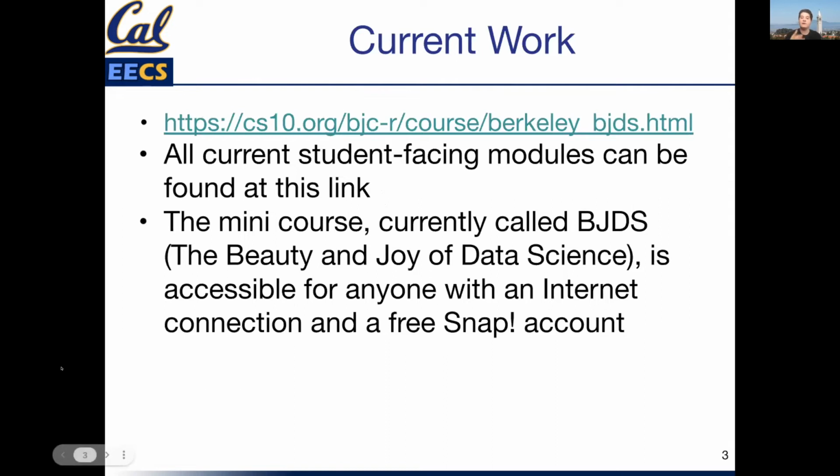All of the work that I've done so far is available at this URL. It's under CS10's big umbrella, and it's currently being workshopped as a course called Beauty and Joy of Data Science. All of these student-facing modules are present there. You can click through them yourself and take a look. The mini course overall is accessible for any student or any teacher who has an internet connection and a Snap account.